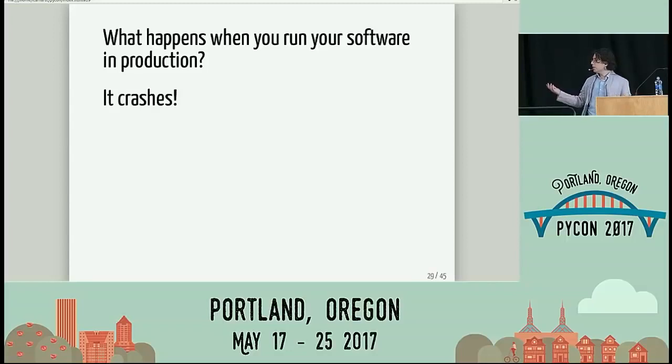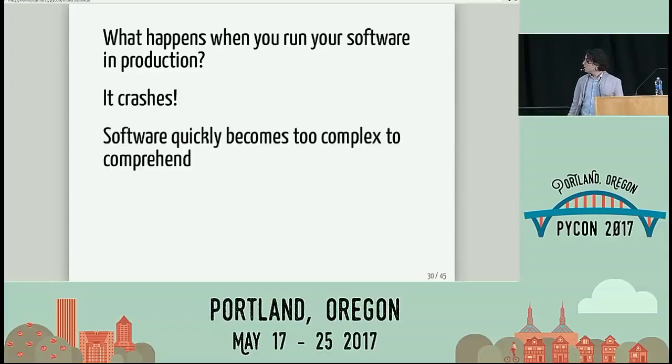And so, for example, our AV system failed after I plugged my laptop in. It's probably not related, but I also had an AV failure in my test run at the Boston Python meetup, so maybe it is my laptop. And the issue is that software quickly becomes too complex to comprehend.